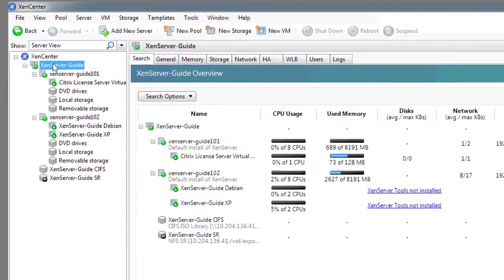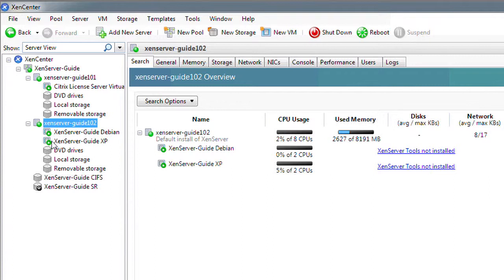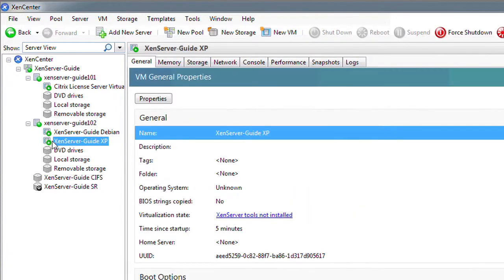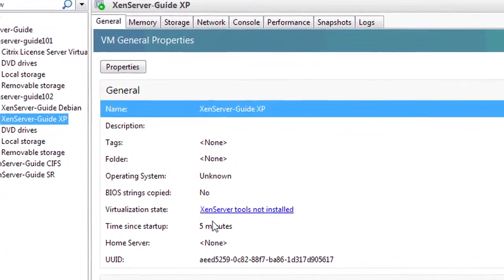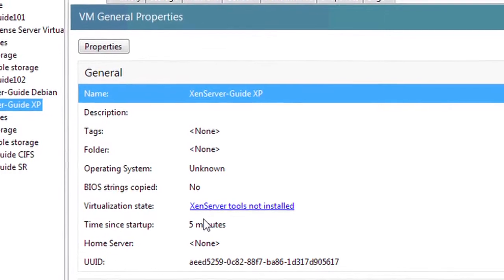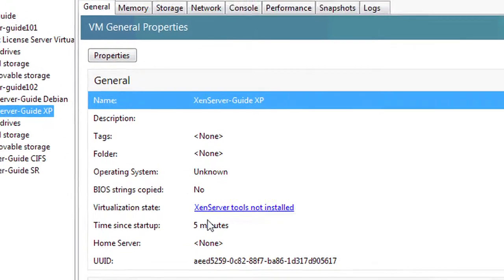In XenCenter, I will select a virtual machine and go to the General tab. In this demonstration, I will be using a Windows XP VM. In the General tab, I can see the virtualization state of this VM. The state will indicate if the XenServer tools are installed.